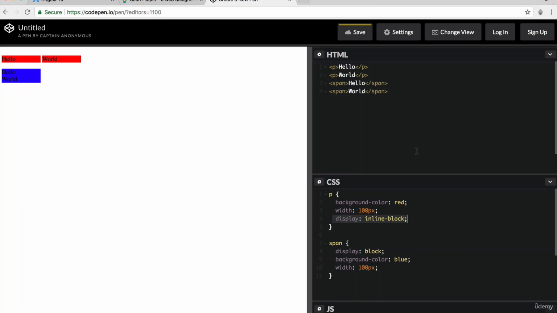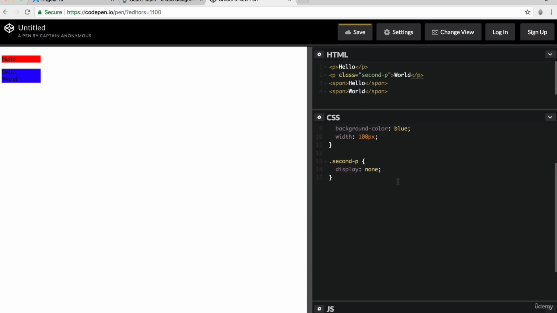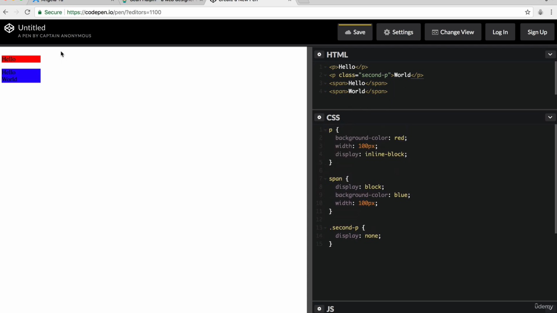So let's head back into our CodePen, and I'm going to give our second paragraph element a separate class. I'm going to call this second p, and I'm going to target it down here, dot second p, and I'm going to set its display value to none. And you can see what that does is that it simply removes that element from the website as if it didn't exist.